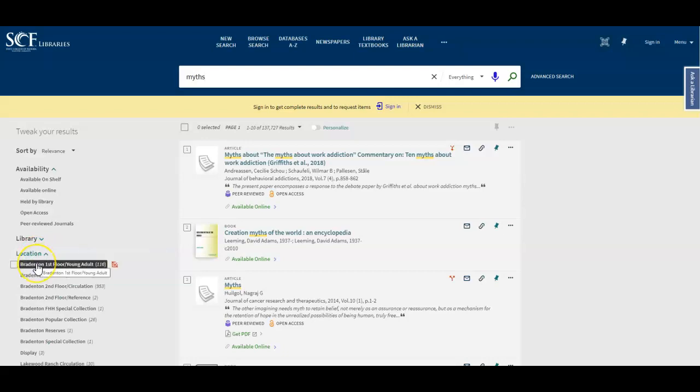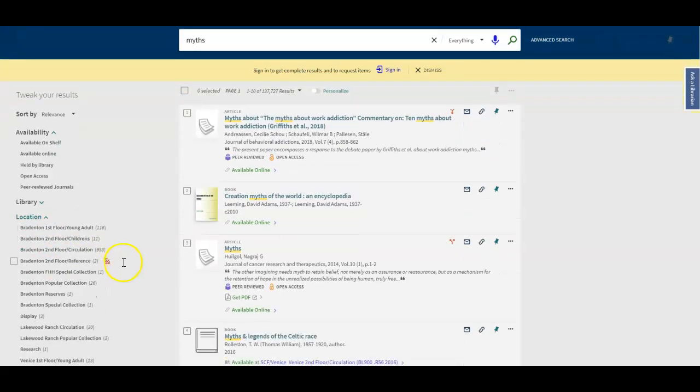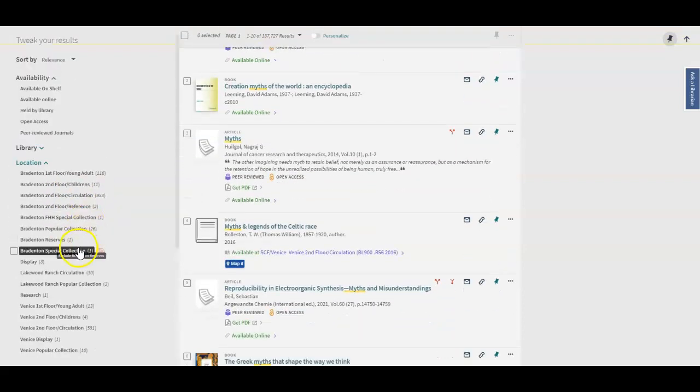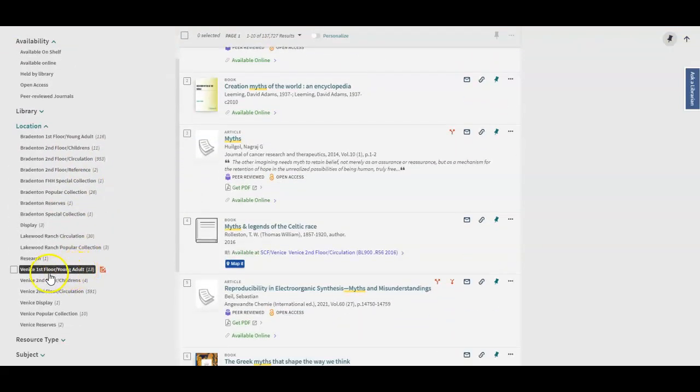You can search by Bradenton, first floor young adult. You may also search by the children's area in Bradenton. We also have the option for the Venice first floor young adult and the Venice children's collection. So for now, we are going to use the Bradenton first floor young adult room to find our books.